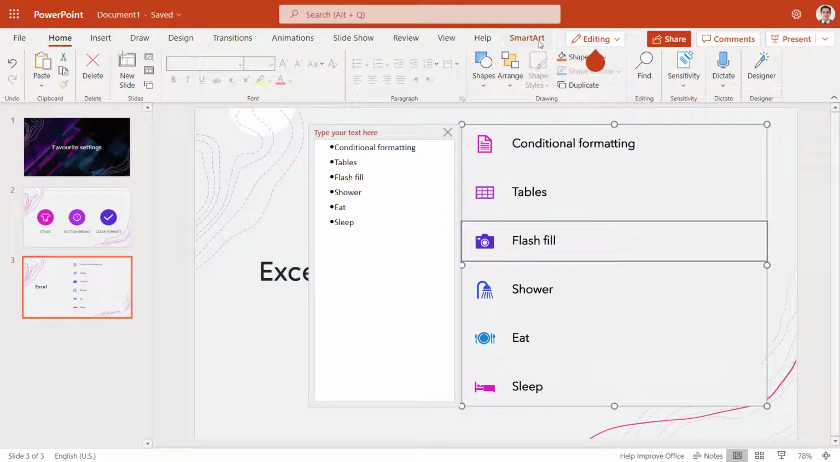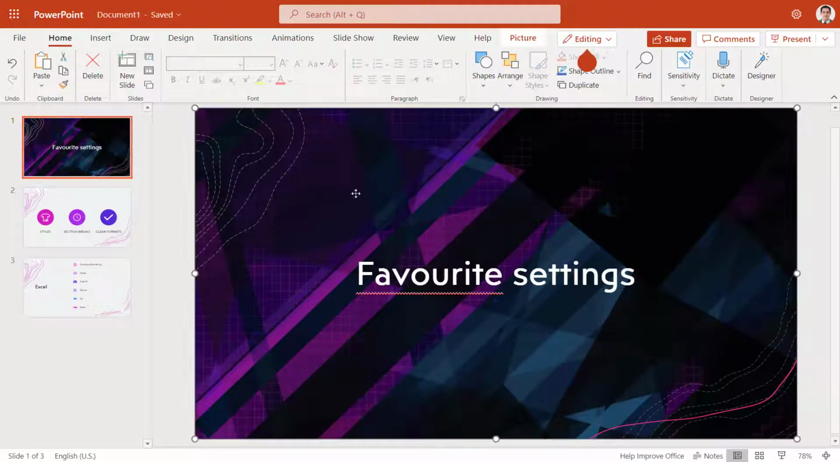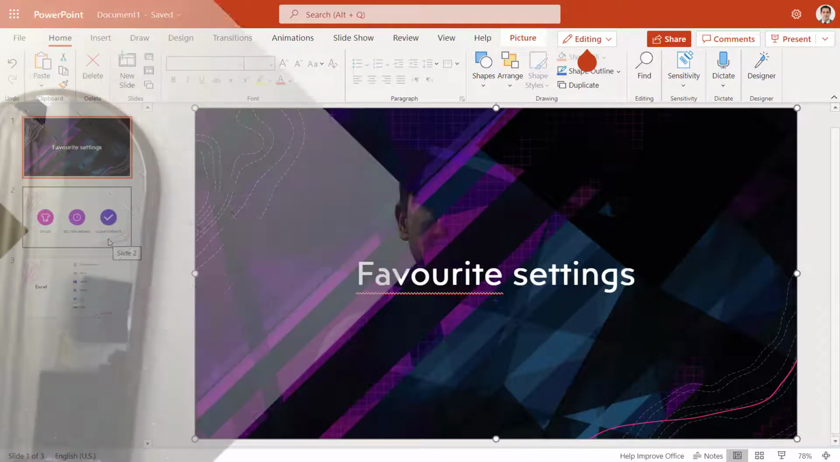It's created SmartArt, it's done some pretty cool things. It's able to look up images and work with however you want to section it off.